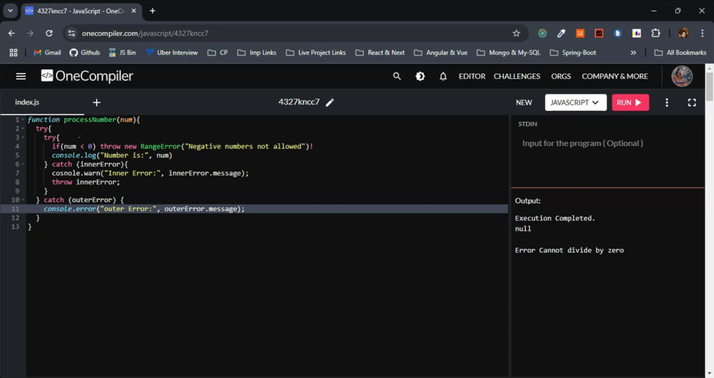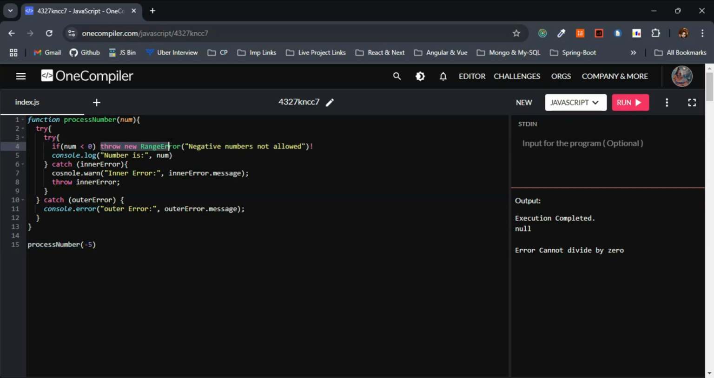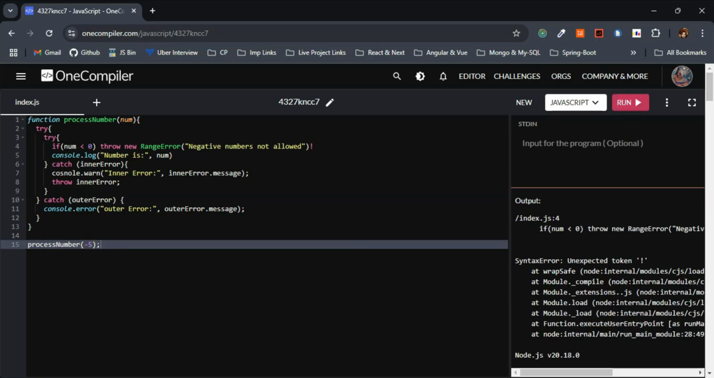So yeah, next let's come outside of this. Let me call the function processNumber we have considered, right, of number. In my case, I'll just give a negative number. So this has to throw the error, right? First, it has to log the inner error, then it has to log the outer error, because we are passing the negative number here. See here, if num is less than 0, it has to throw new RangeError, negative numbers not allowed, right? So let's try running the code. Let's see what output we get.